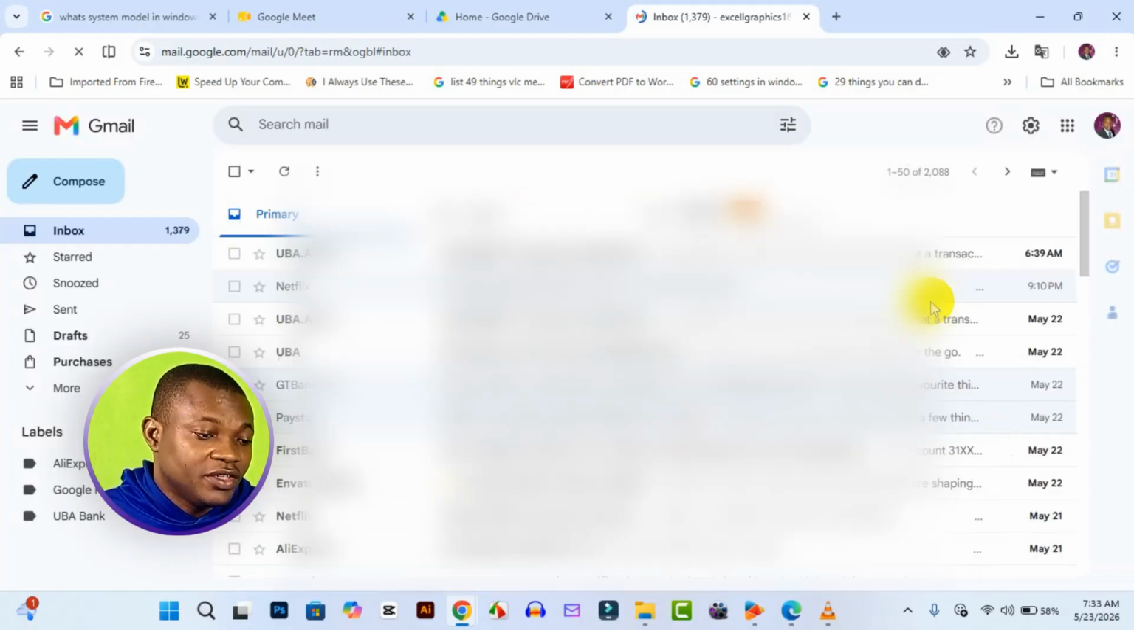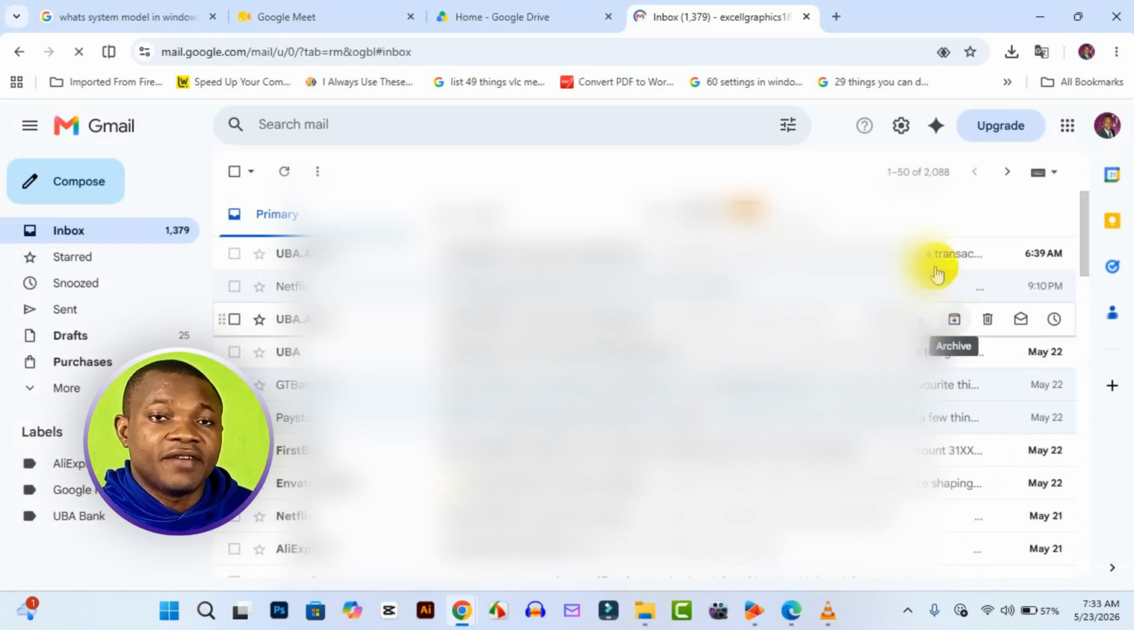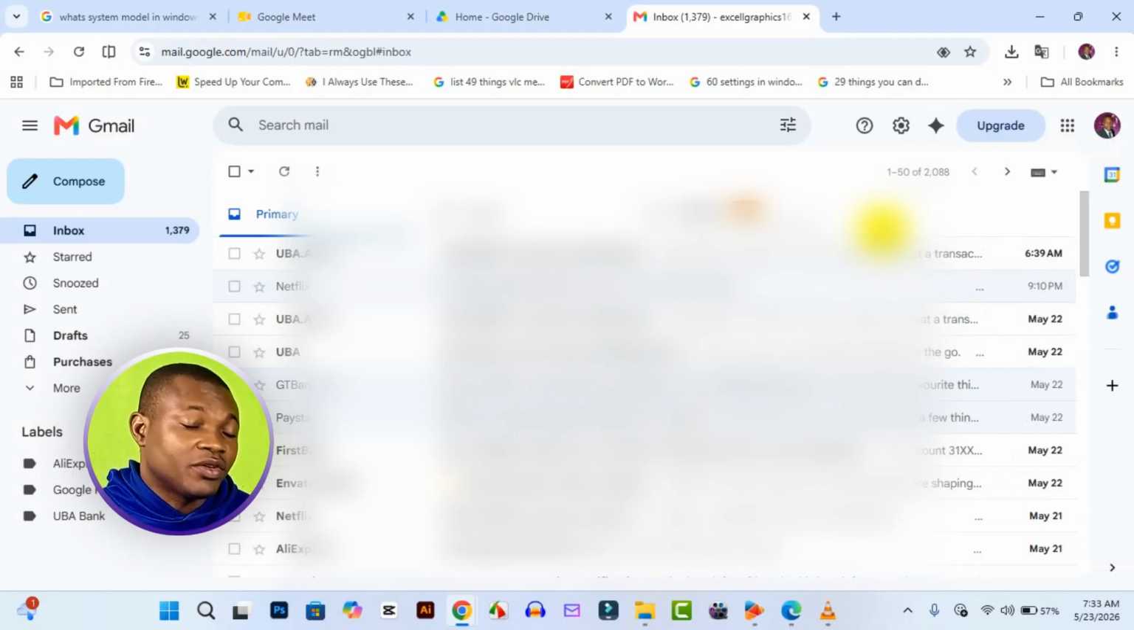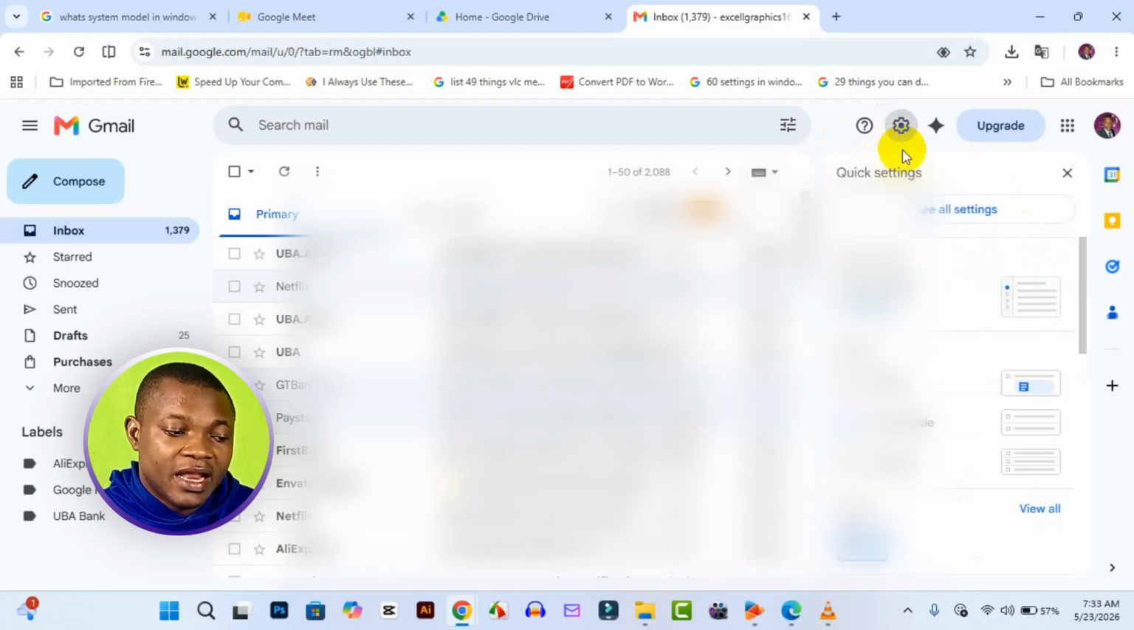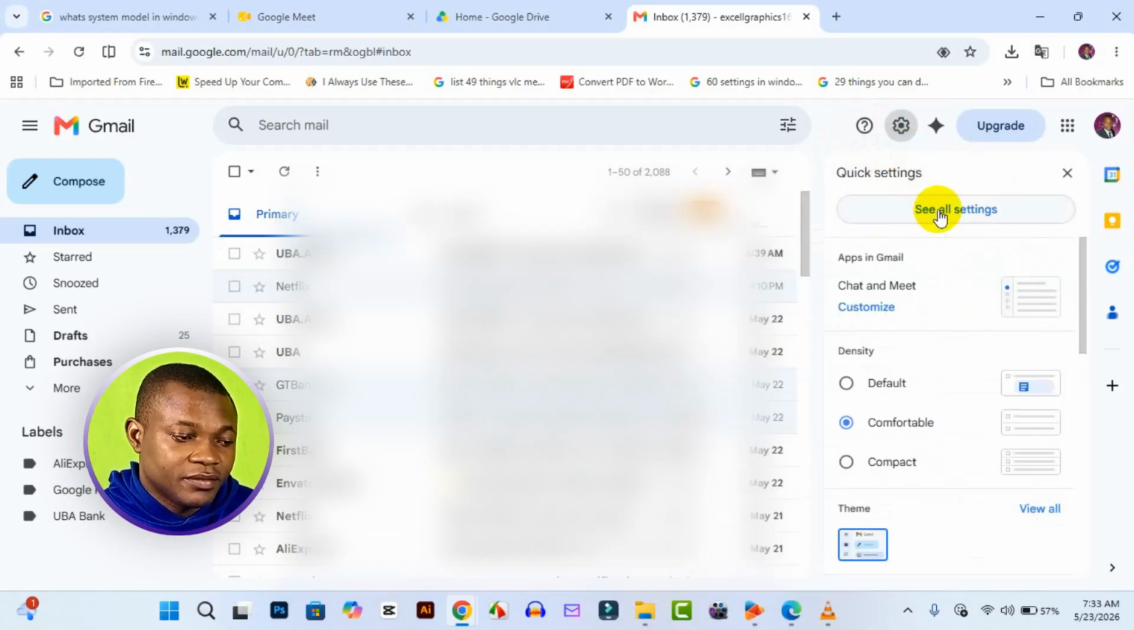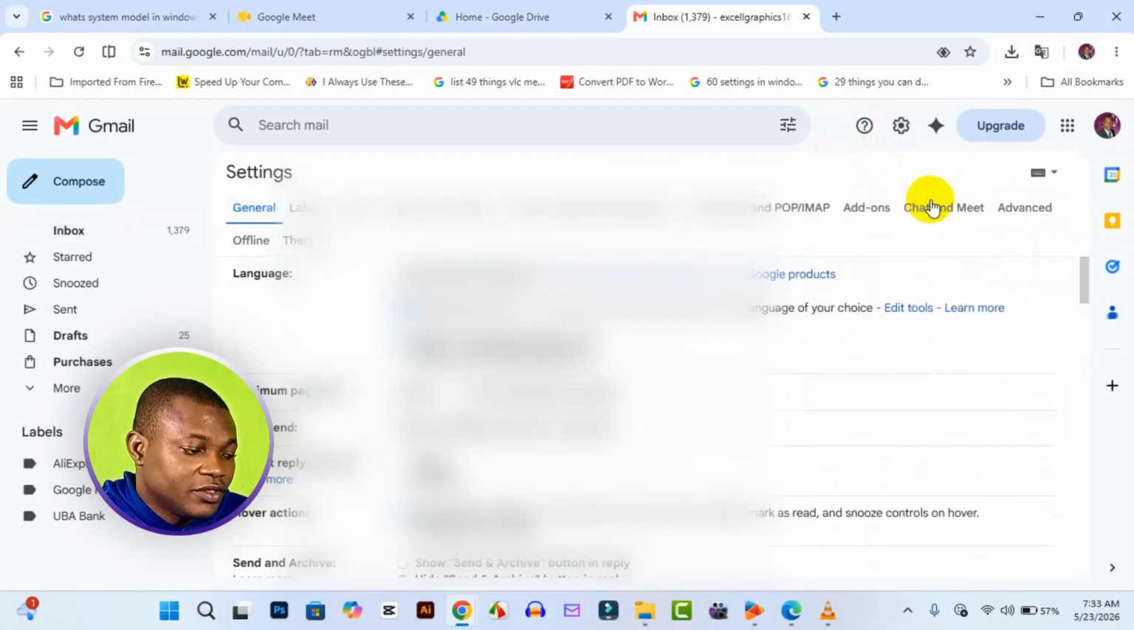After you successfully log into your Gmail app, for you to have access to all the shortcut keys and to activate all the shortcut keys for the Gmail app on PC, go ahead and click on the settings icon right here, and then click on See all settings. It's going to take you right here.